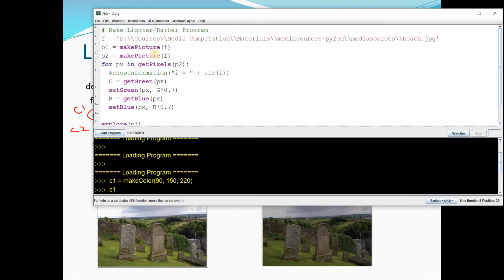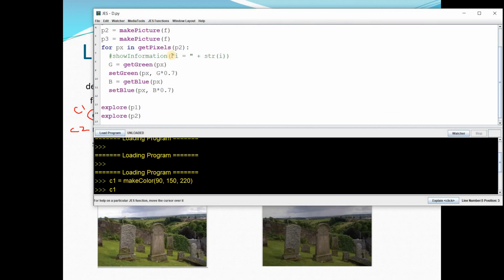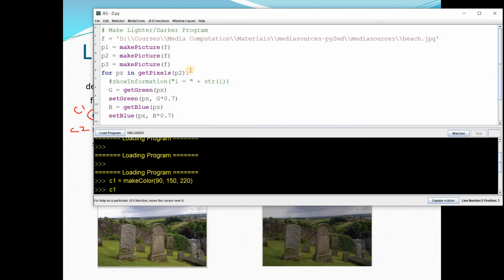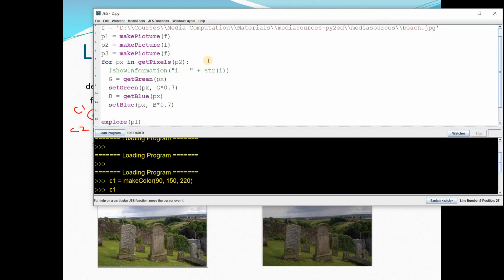This time I will use three images. One is P1 original, I don't change it, this is only for reference. P2, and then the third image. I will add three images this time. The third image will be the one which will be darker. So I will be using three images. I will first modify the lighter one. So P2 is for lighter, so I will write over here lighter.